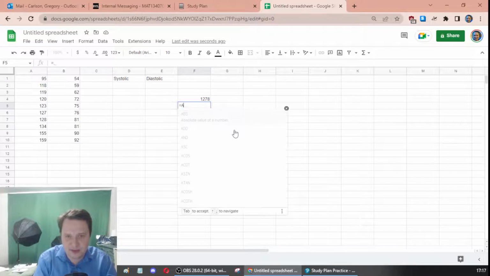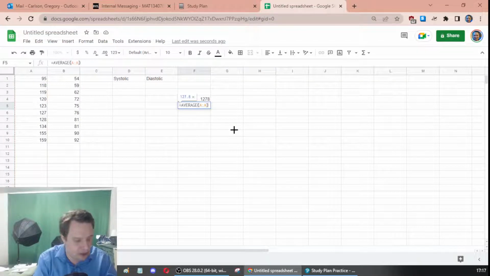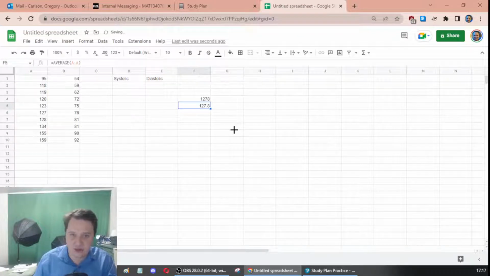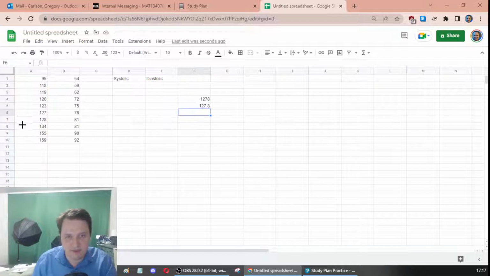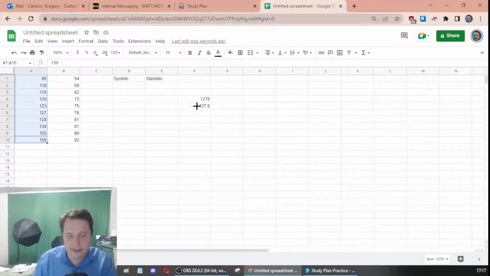Another good formula is the average. If you do AVERAGE A colon A, you get the average of all the values. So that's kind of nice. That's the mean. And so that's the average of all these values right here.